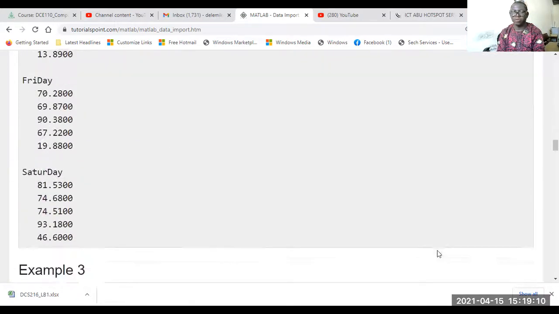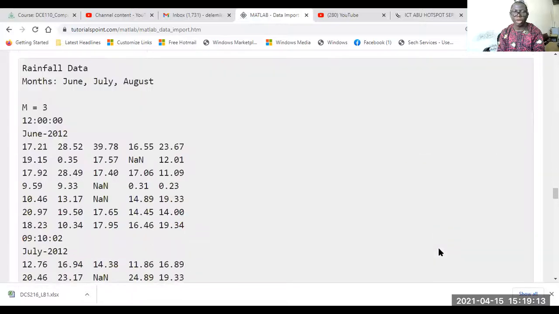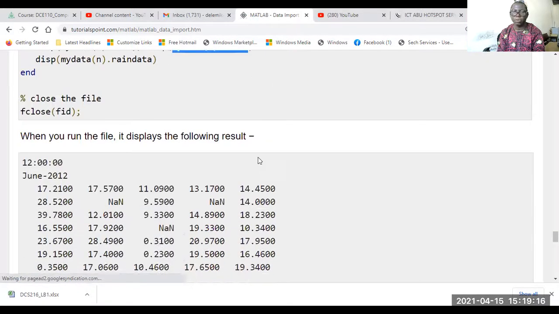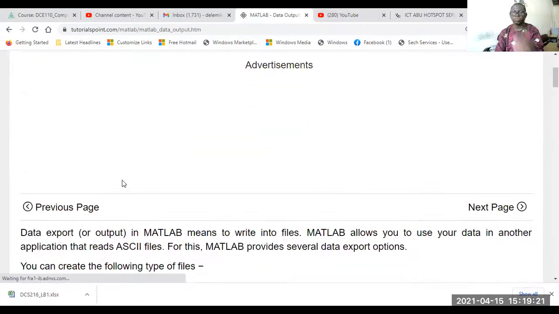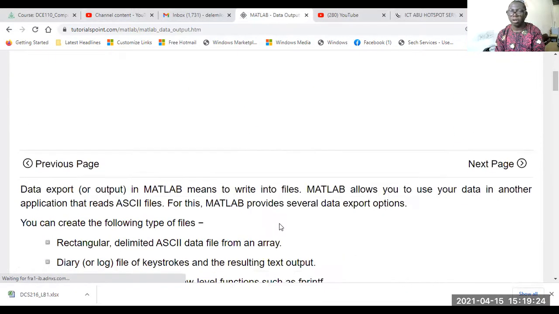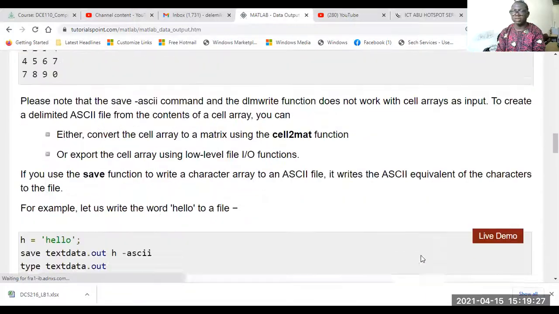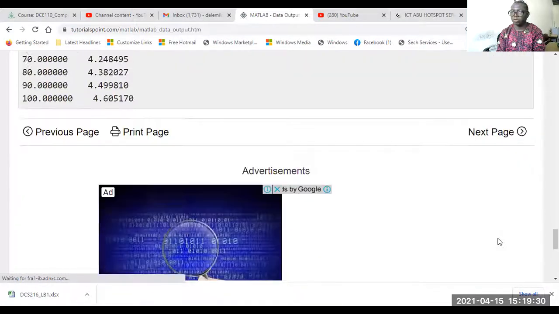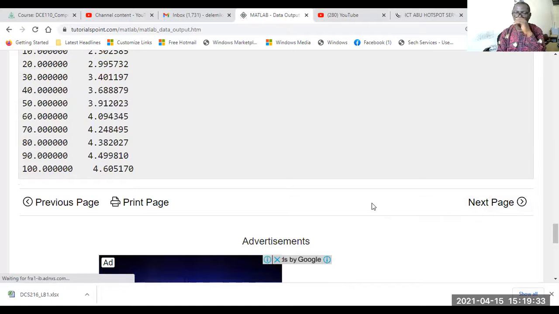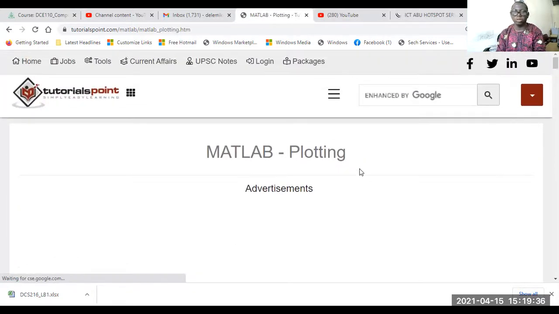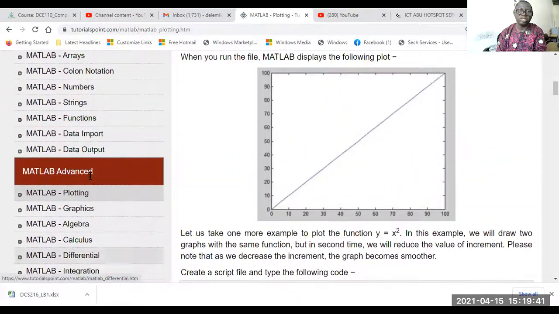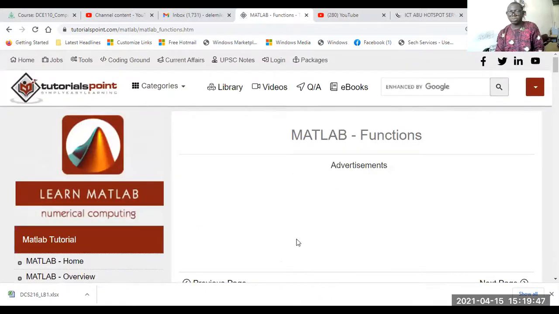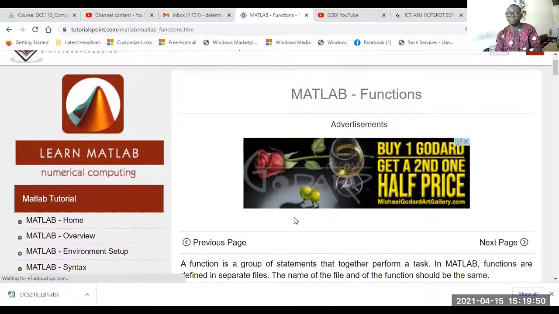Let me see if I can move to functions. Okay, we've done data output. This is what we did last time. Let me move to functions. No plotting, I'm not going to do that. Let me quickly go back. I want to go to functions straight. Plotting will be later.